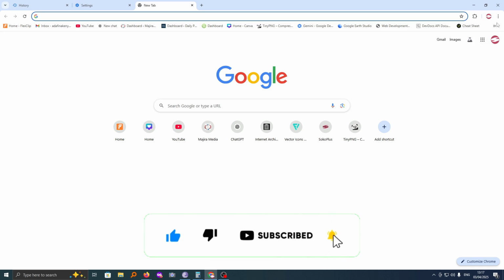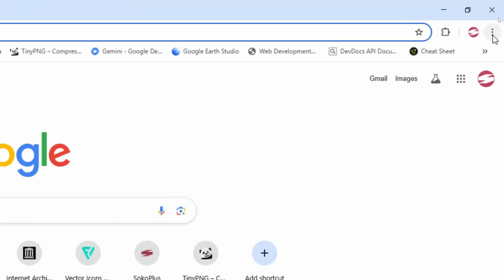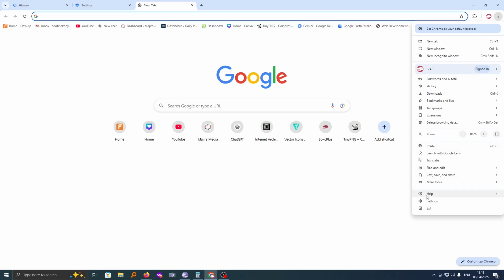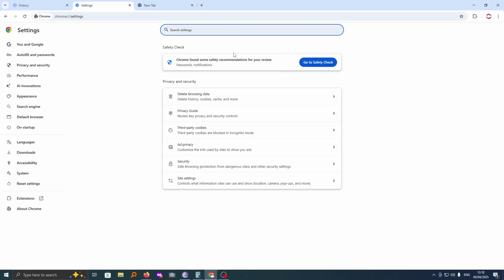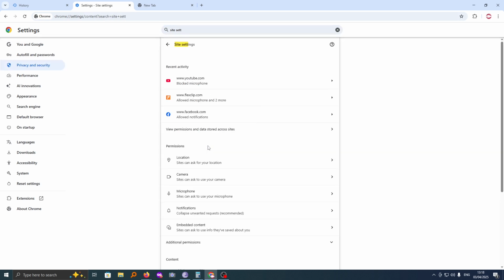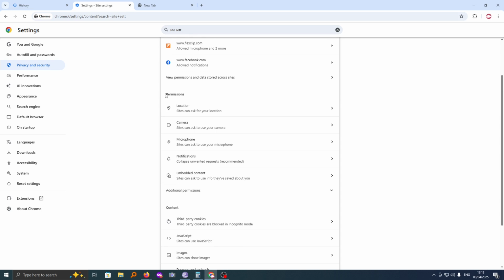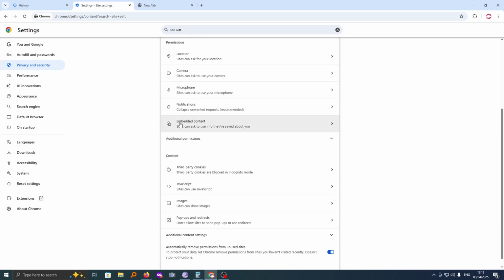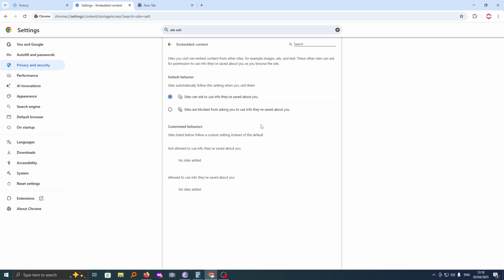So the first thing you need to do is to tap on these three dots here and then go to settings. And from here, go to the search bar and type in site settings. And here we have site settings option. Then scroll down until you get to permissions and then look for the option called embedded content. So if you tap on it, you can see default behavior.